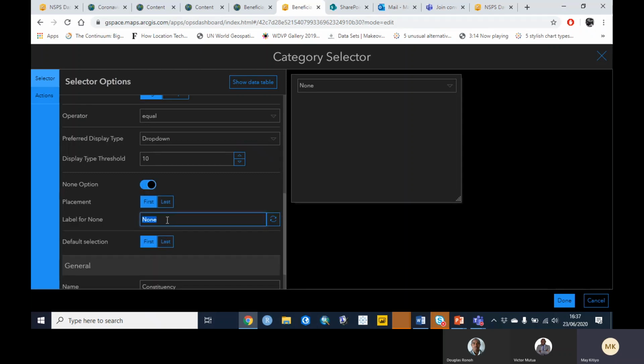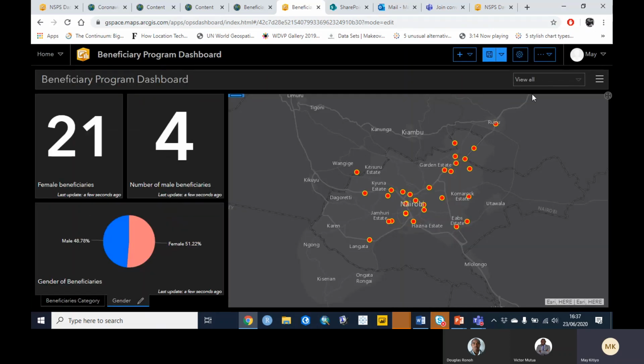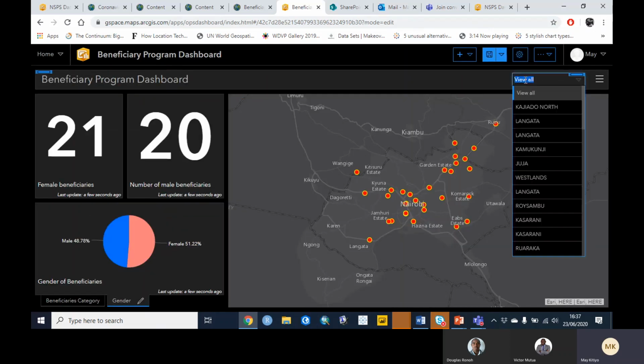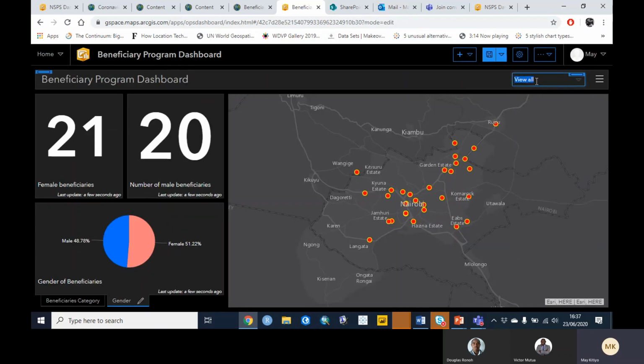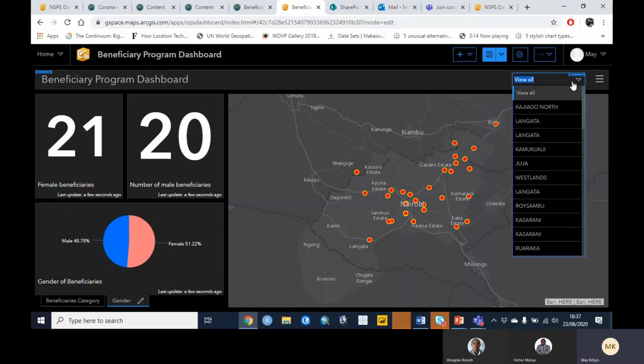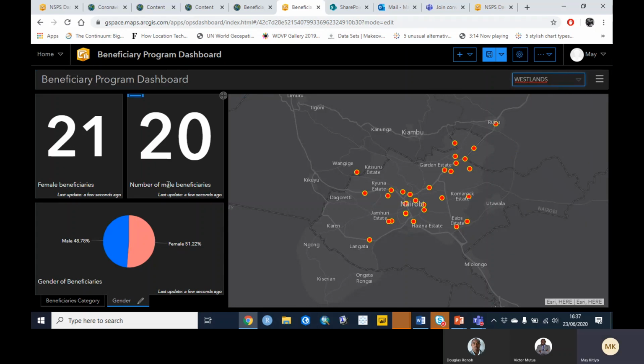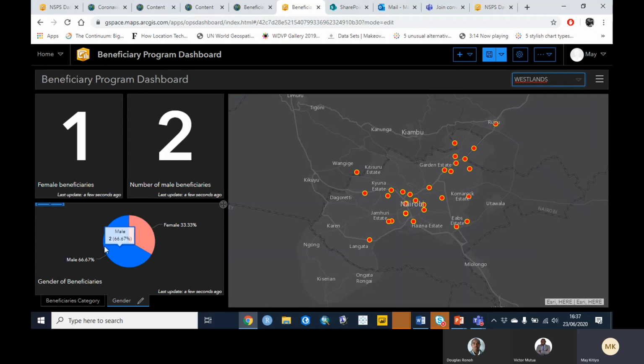So this none option means that you want to be able to view all. So I'll call this view all. I've activated none, which means that you want to see everything. You're not filtering any. So now you notice when you come here, you can view all, or you can just view, let's say, Westlands. So it's able to filter that out. So those are the beneficiaries in Westlands. The majority of them are male, 66%. The other beneficiaries are female.